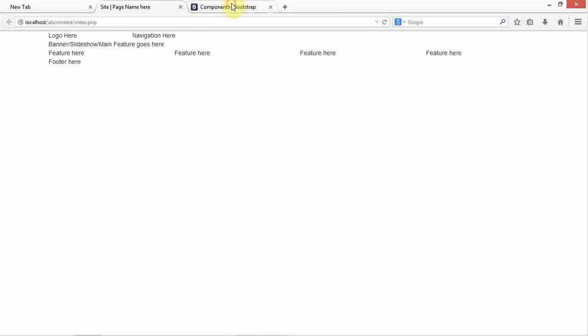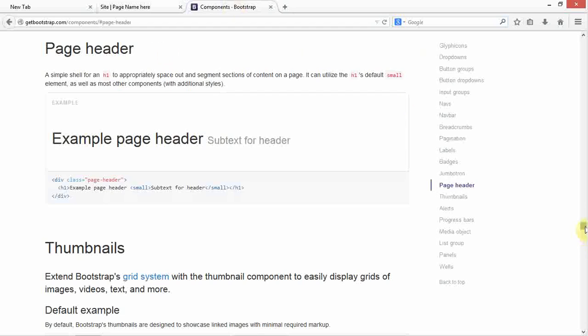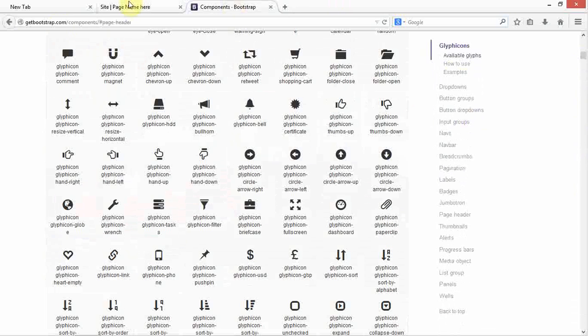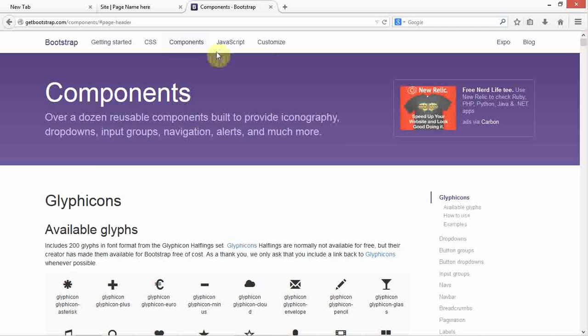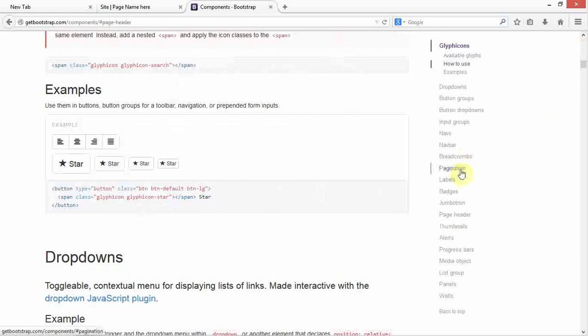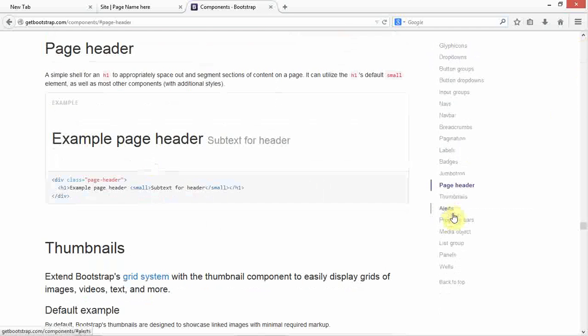I already have Twitter Bootstrap's site open, and you simply have to type this address, getbootstrap.com. When you get there, you simply click on components. While on the components page, let's head over to the page header. Simply click page header. Twitter tells you that in case you want to add a page header, something that looks like this, you basically need to have a div element, and then you add a class page header to it. Then inside, whatever you type is now your own.